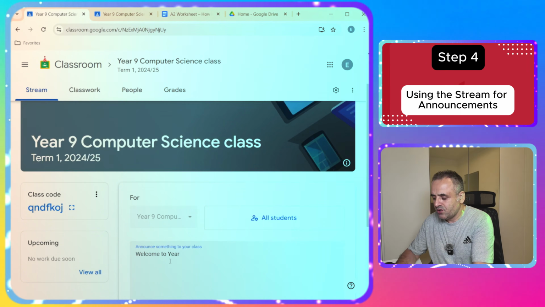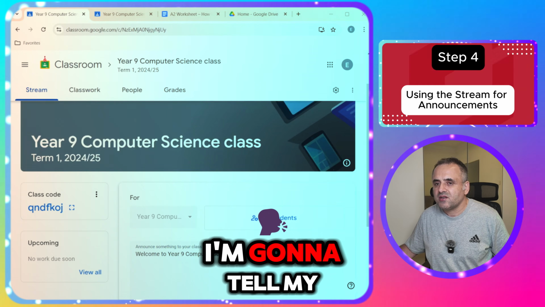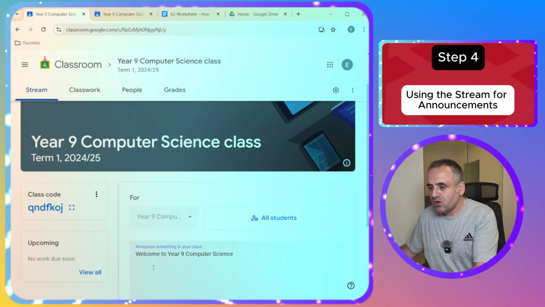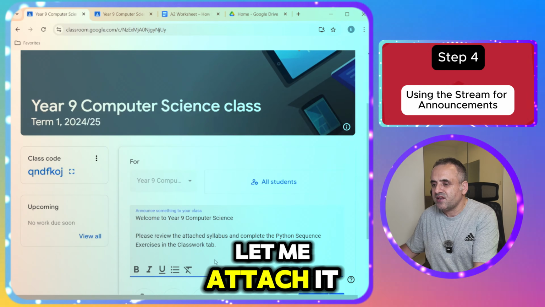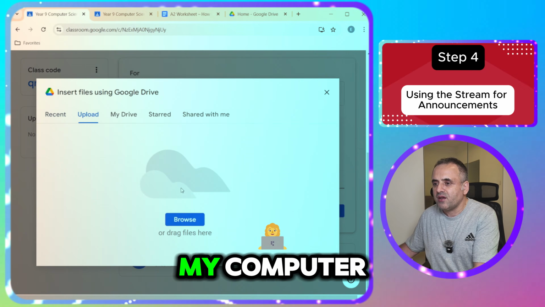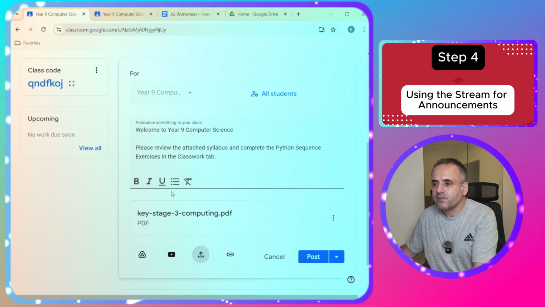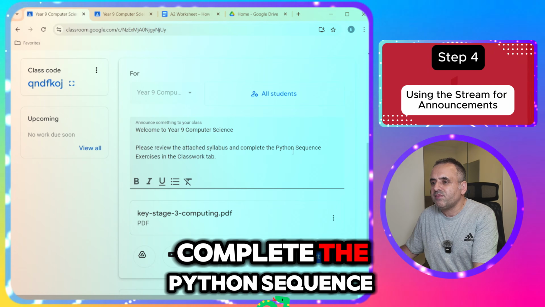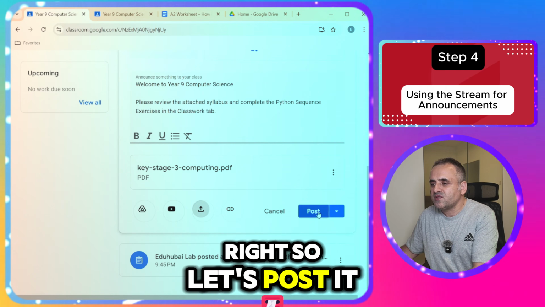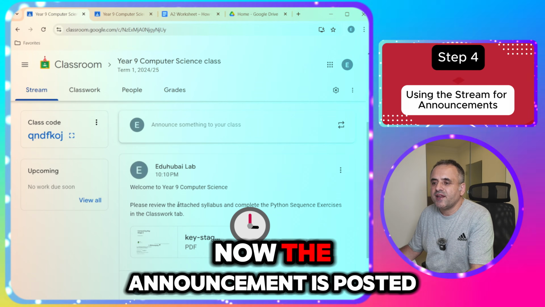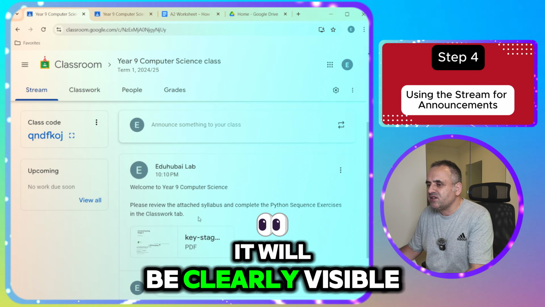Okay, so Welcome to Year 9 Computer Science. Let's write some message here. I'm going to tell my students to review the attached syllabus. Let me attach it. I'll upload it from my computer. And also, I want them to complete the Python sequence exercise in the classwork tab. Right? So let's post it. Now the announcement is posted, and when the students log into the classroom, it will be clearly visible to them.